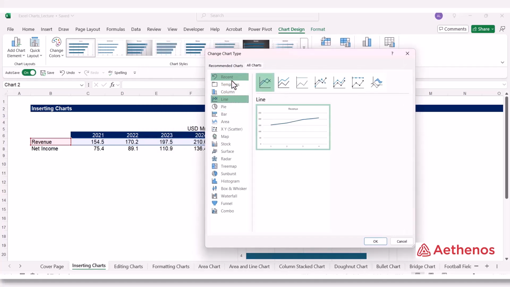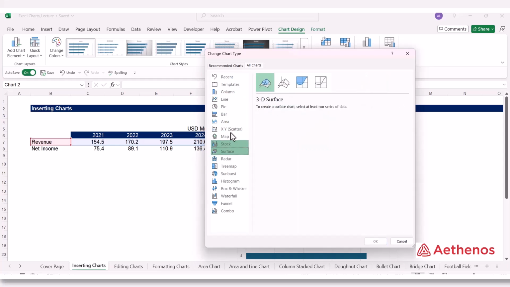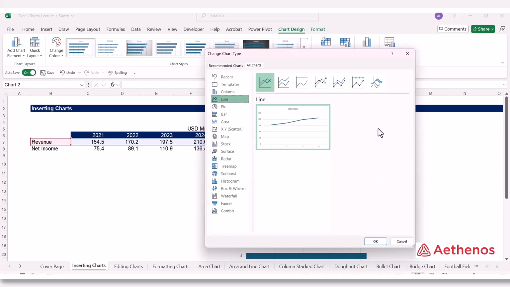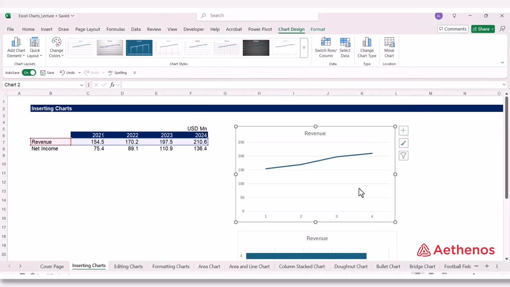And from here I can select different types of charts again. All these options are there. Let's say I want to change it to a line chart. I can say OK, and now it's changed to a line chart.